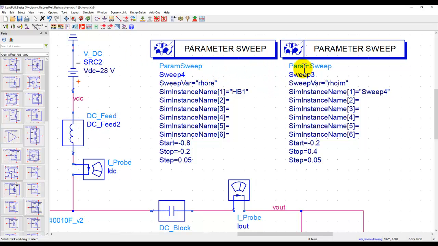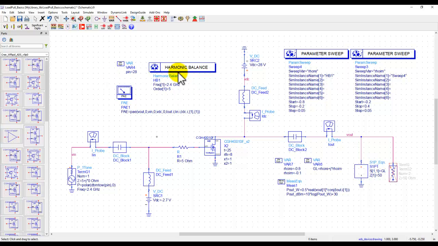Now, this creates a nested sweep condition, and the inner variable is calling HB1, which is nothing but our harmonic balance simulator, which you can see currently is set at 2.4 gigahertz. So that's how the simple bench looks like. Now I have biased the transistor in class AB configuration by looking at DCIV characteristics.